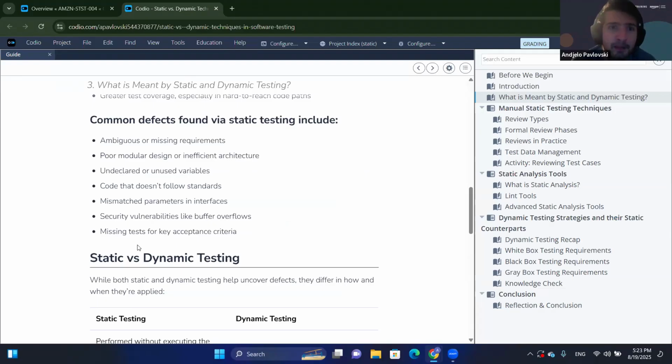Some common defects that you may come across are ambiguous or missing requirements, poor module design or inefficient architecture, undeclared or unused variables, and code that doesn't follow standards. These are things that you can find in any document, source code, or architecture. The most common ones are usually missing requirements. This is what you will be seeing 90% of the time when doing static testing. And then undeclared or unused variables. It's very easy to come across these, even methods that just exist for the sake of it. So these are the general issues that you could detect with it that you might miss with dynamic testing.